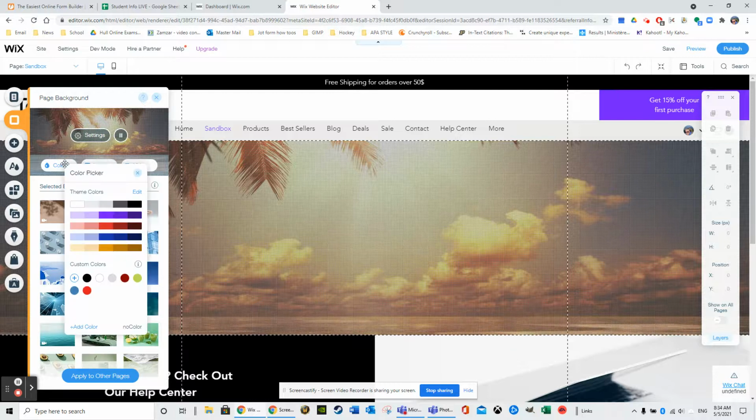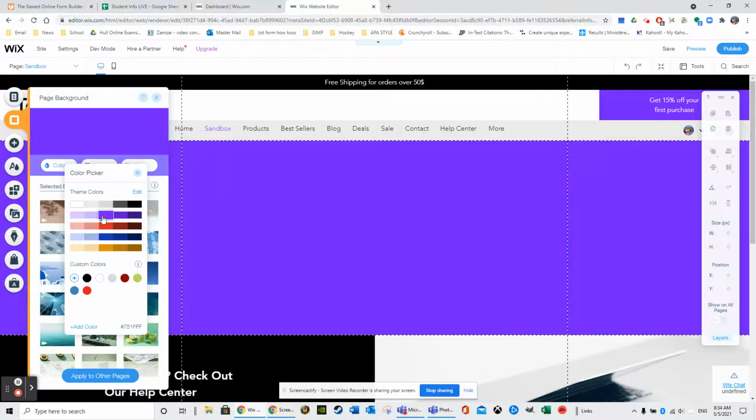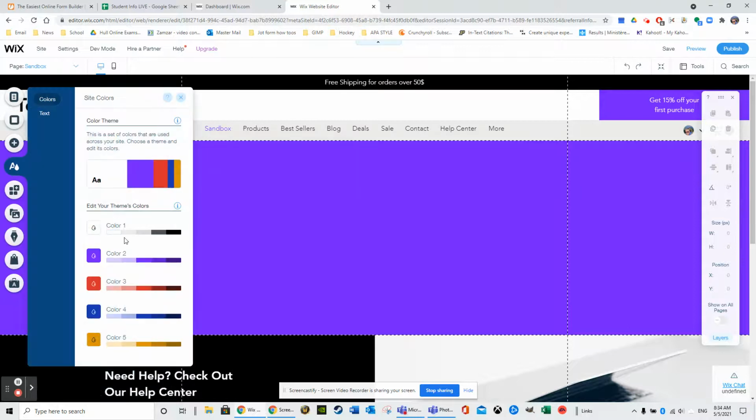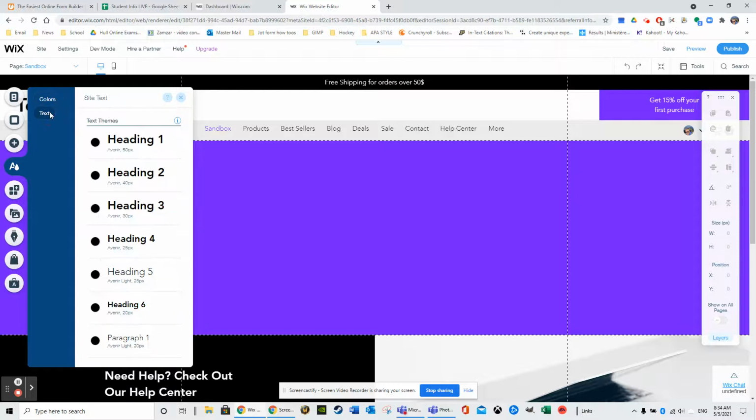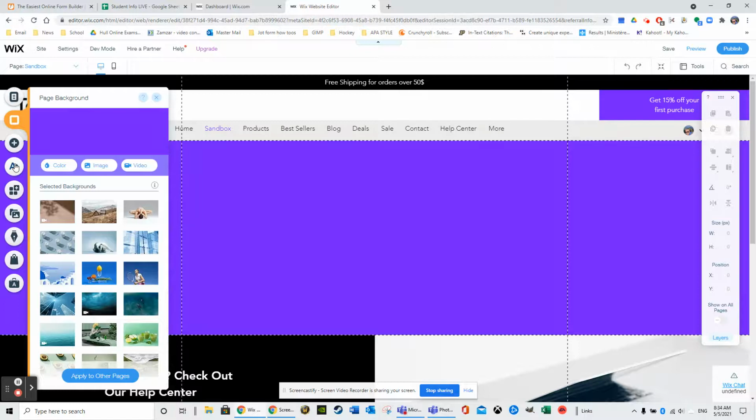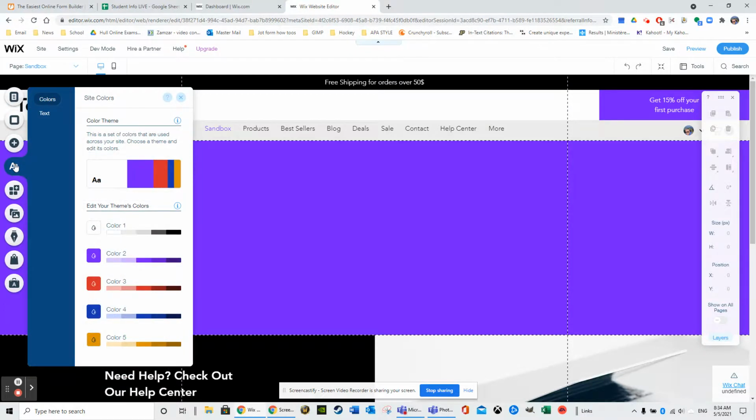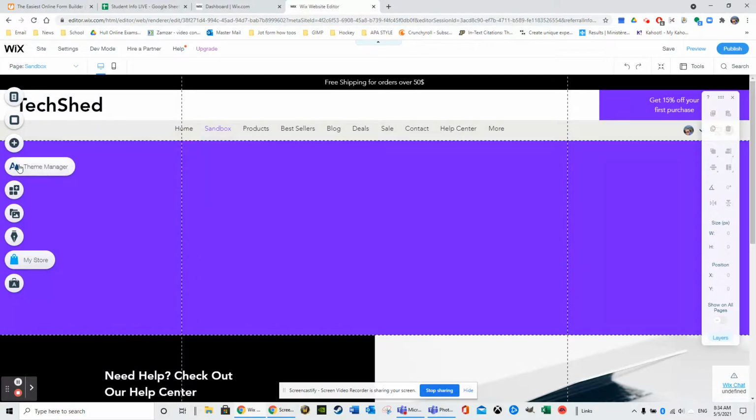Another option is color. I can pick a color and simply add it. Very straightforward. I can edit the colors based on my theme, etc. I can add text from there too. Actually, it's brought me down, as you can see. Sorry, I'm in a different section. I didn't realize. I'm in site text. So I was up in backgrounds here. And as I said, anything added brings me to add. So I'm in colors and site text here. So you can see that things change that way. And that's the theme manager.